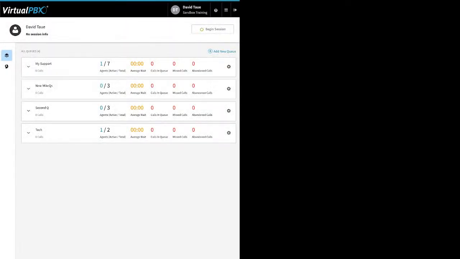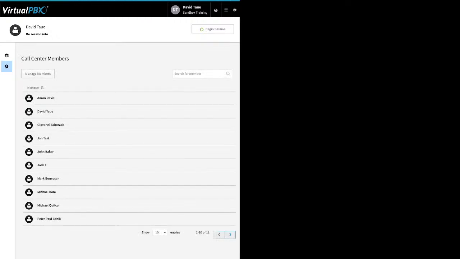Once you have queues created, you want to click over here on the members icon, the little person with the headset. This list of people are the people who are available to be in my queues, meaning I've assigned them to be available in my queues. They may not be in queues yet. They're just available to be.